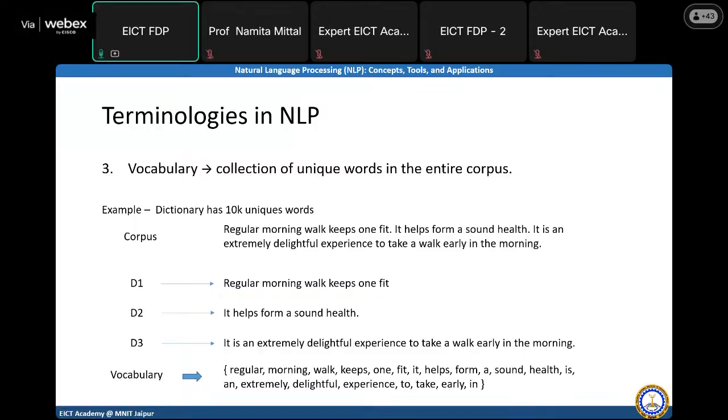The third is vocabulary. It is a collection of unique words in the entire corpus. If you see in the corpus, there are three sentences and the data lines are D1, D2 and D3. So the vocabulary that is formed is each word that is uniquely represented in the entire corpus. Please note there will be no repetitions of the word. For example, if you can see, the walk is being repeated here like 2 times. So it will be taken only 1 time in the vocabulary.